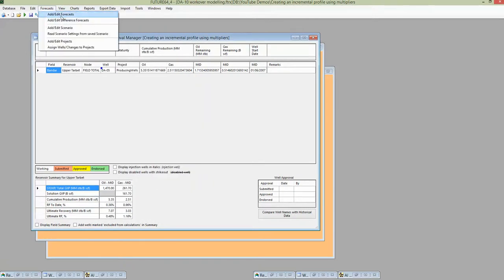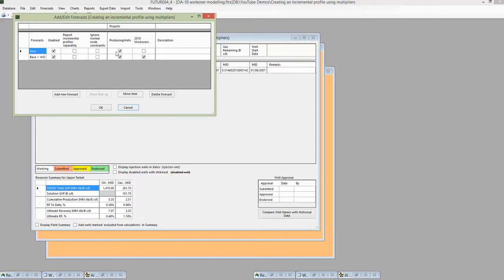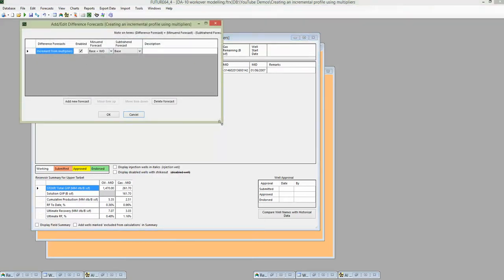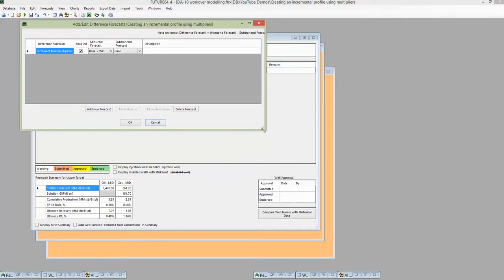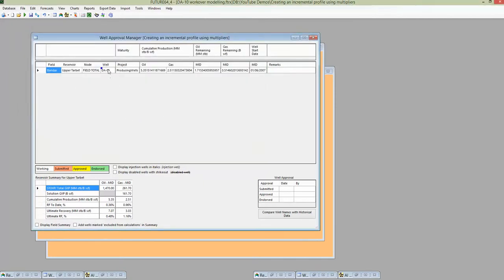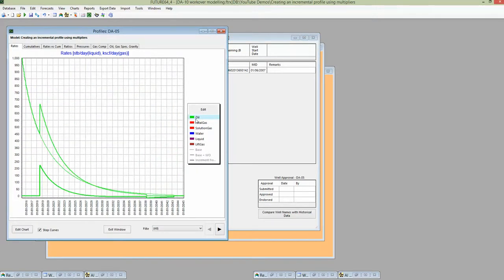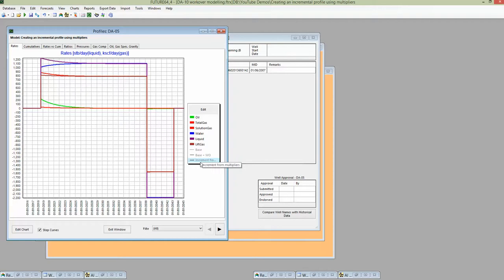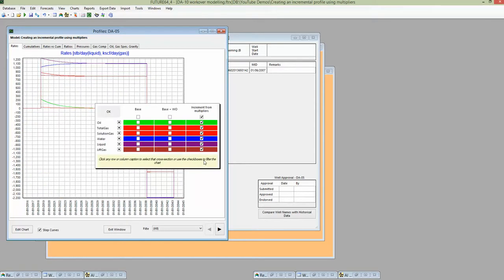And then we've defined our base profile without the Workover and our base plus Workover with it. We've also defined, under add edit difference forecasts, a difference forecast, which is simply one normal forecast minus another. And here we're saying let's look at the difference between the profile with the Workover and the profile without. And with these, when it calculated, it gave us again a base, an increment, and the difference.